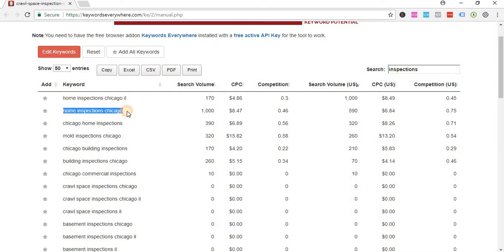So let's find home inspections Chicago. It's 590 in the US searches a month. And then if we find, oh, sorry, it's right below it. So home inspections Chicago is 590, but then Chicago home inspections is 320, right? So if you weren't paying attention to that, you're missing valuable data that's going to ultimately contribute to your success through generating these leads online.